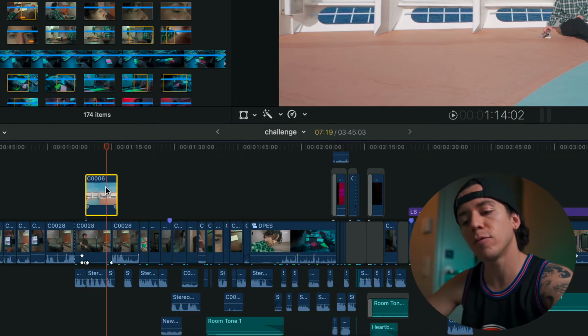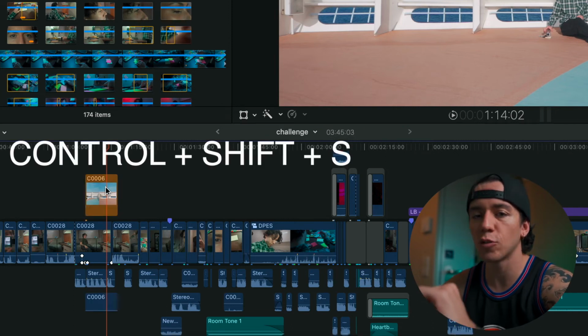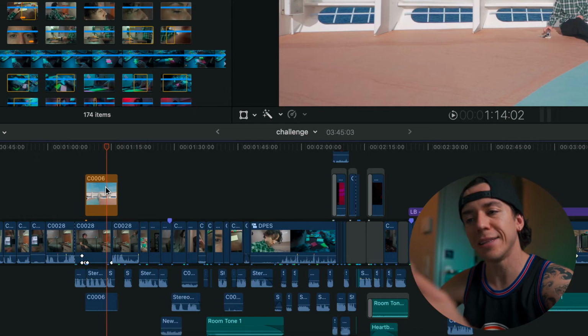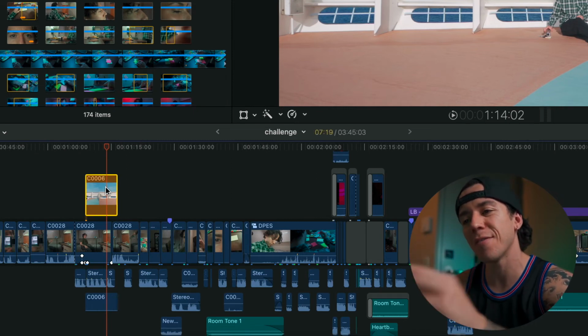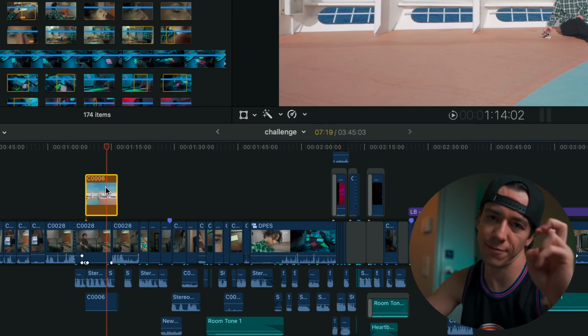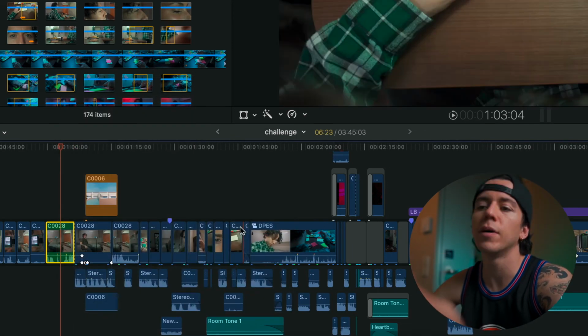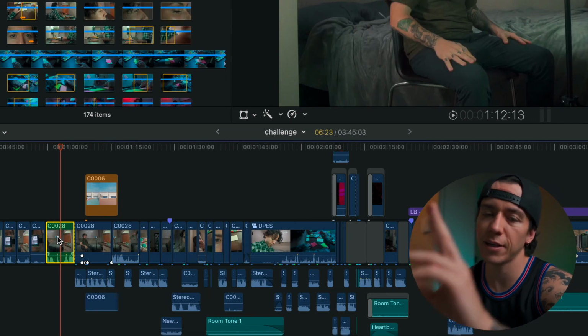This way you have to select Ctrl Shift S to remove the audio of your clip. This way it's gonna be just a video. That's how you're gonna be able to apply the effect. Audio roll, I want to apply music, boom, it's in my timeline, it's already good to go.